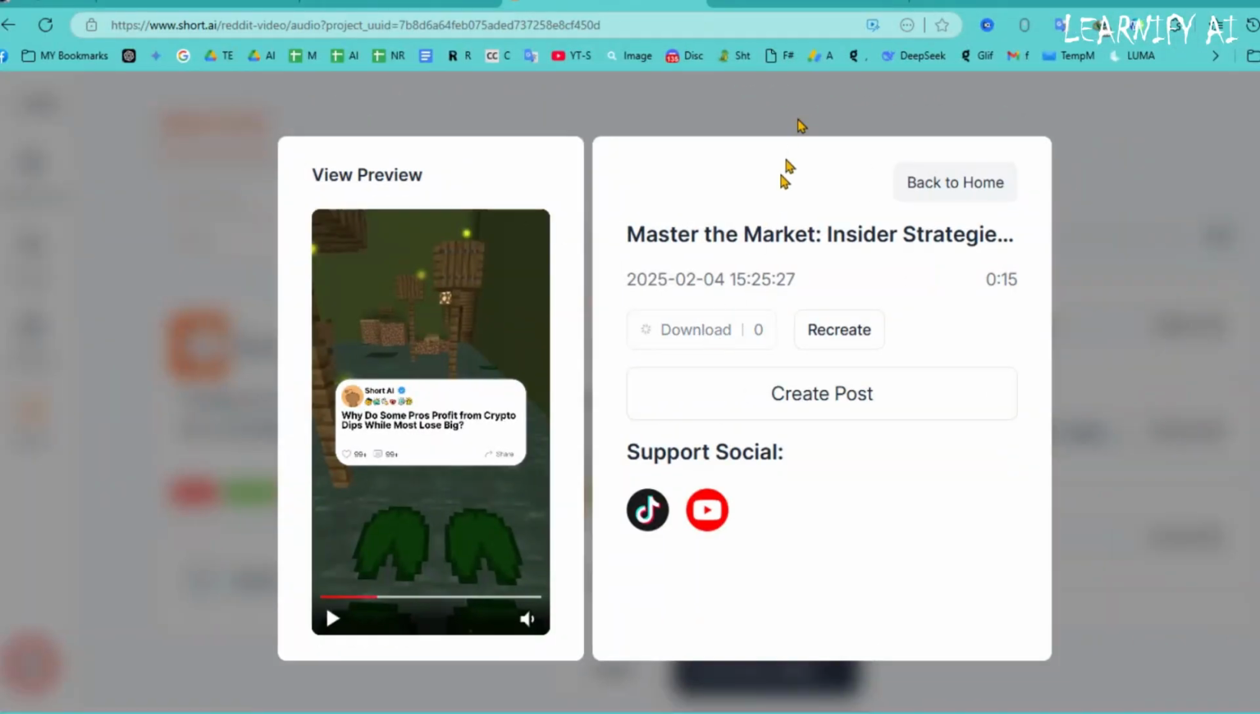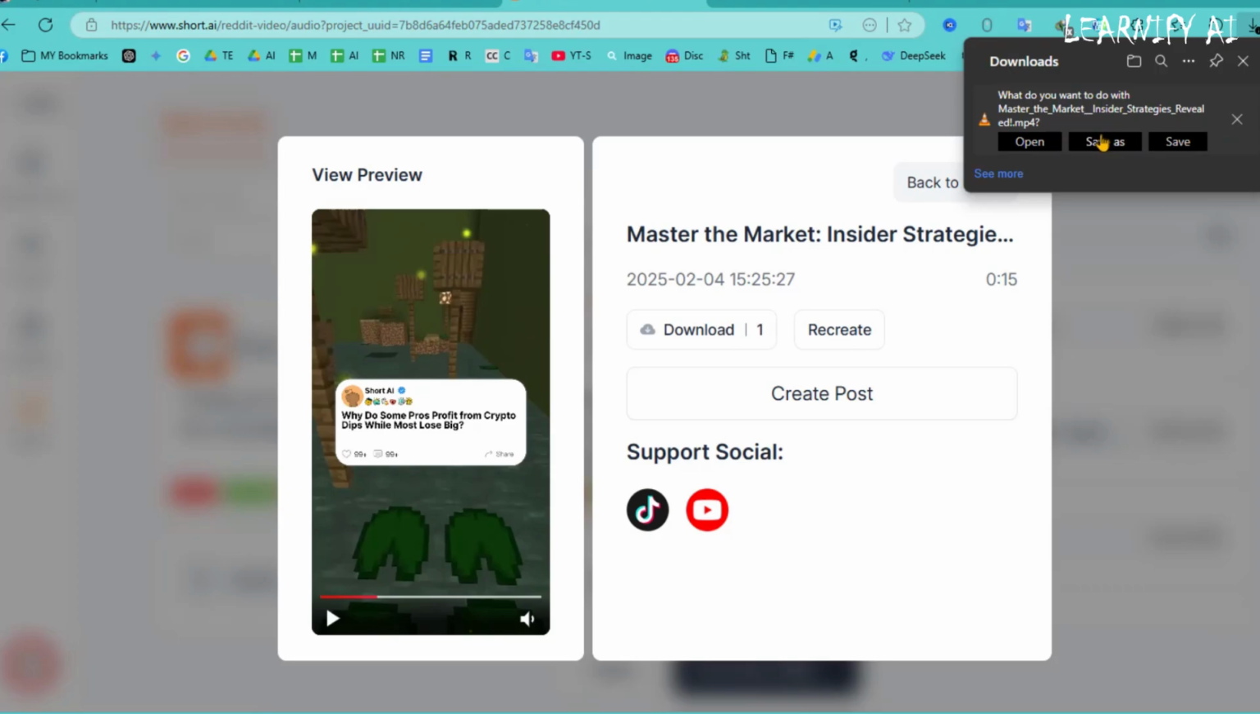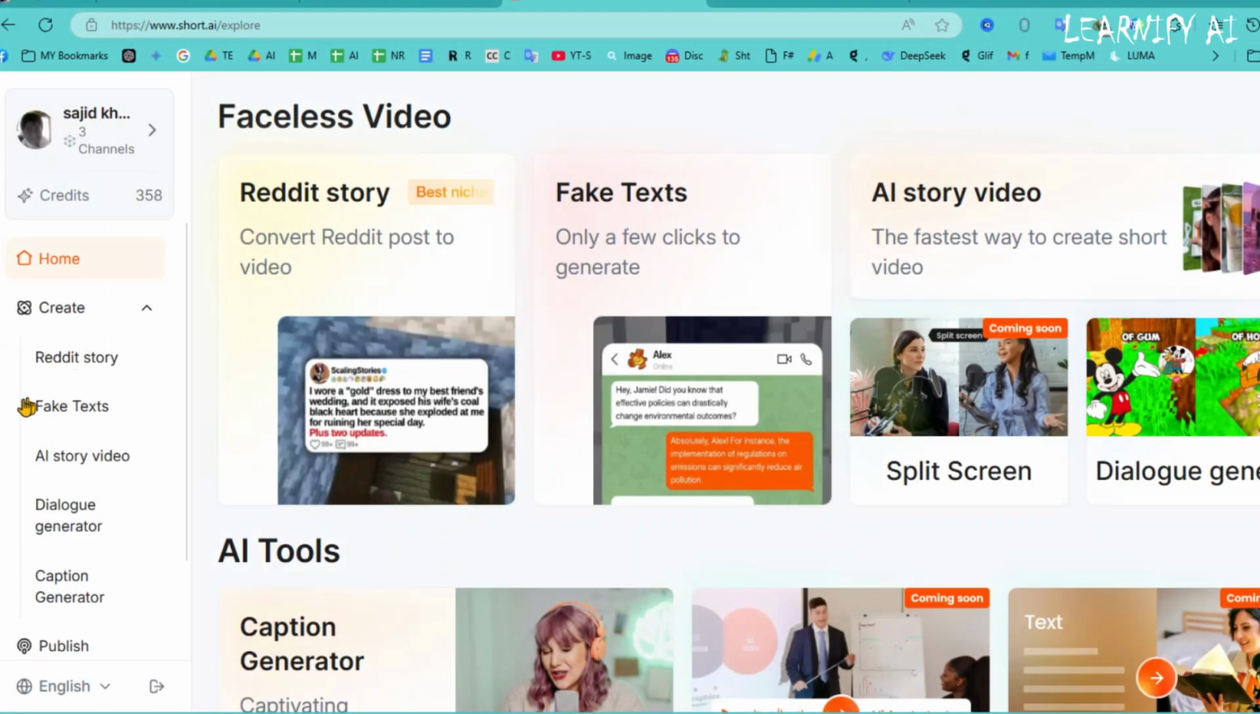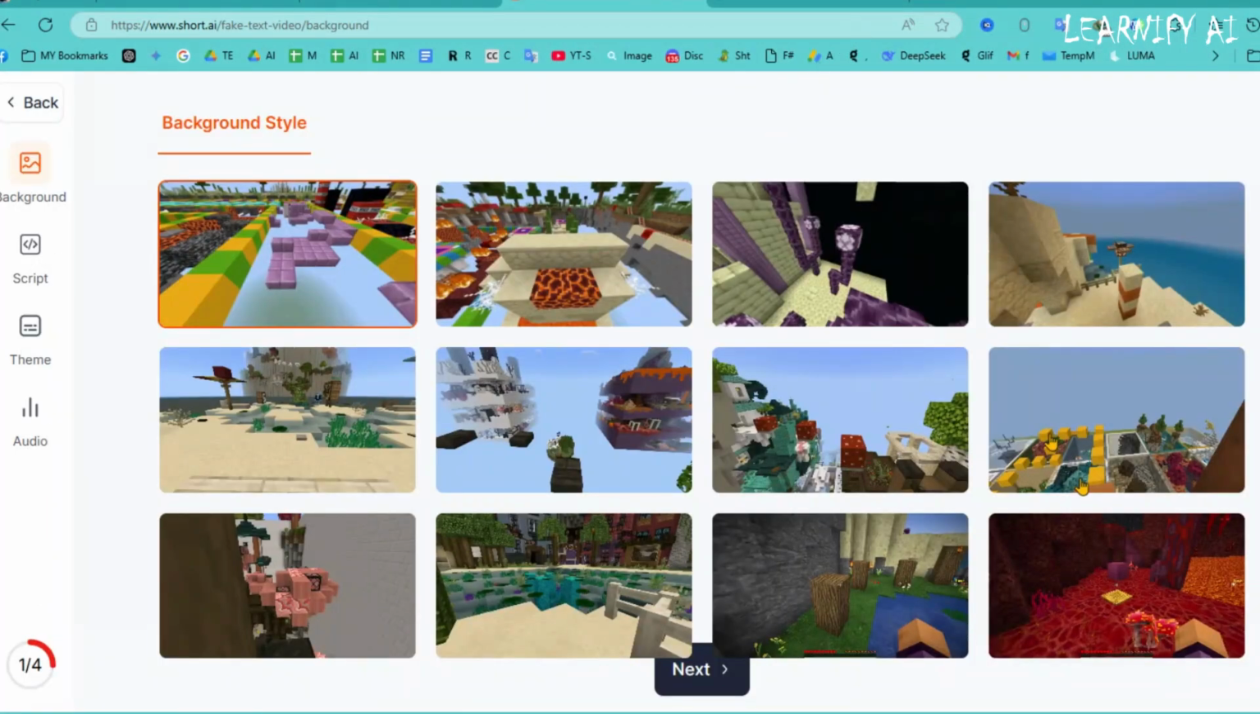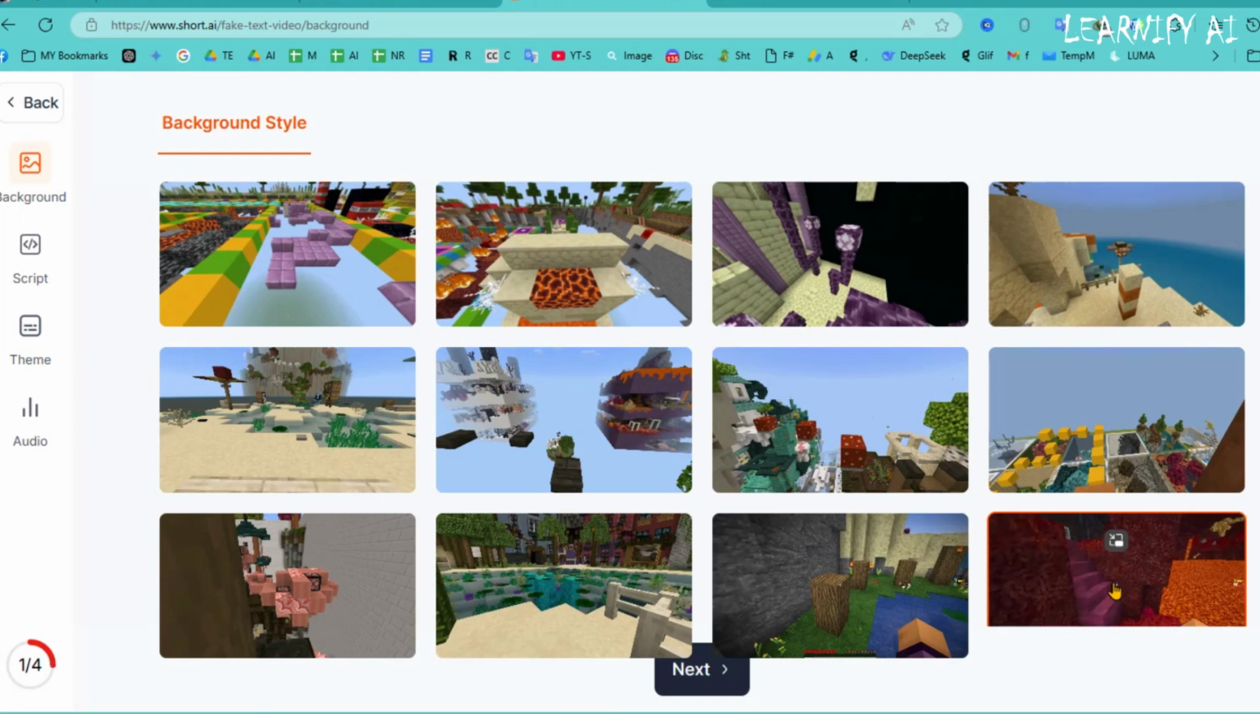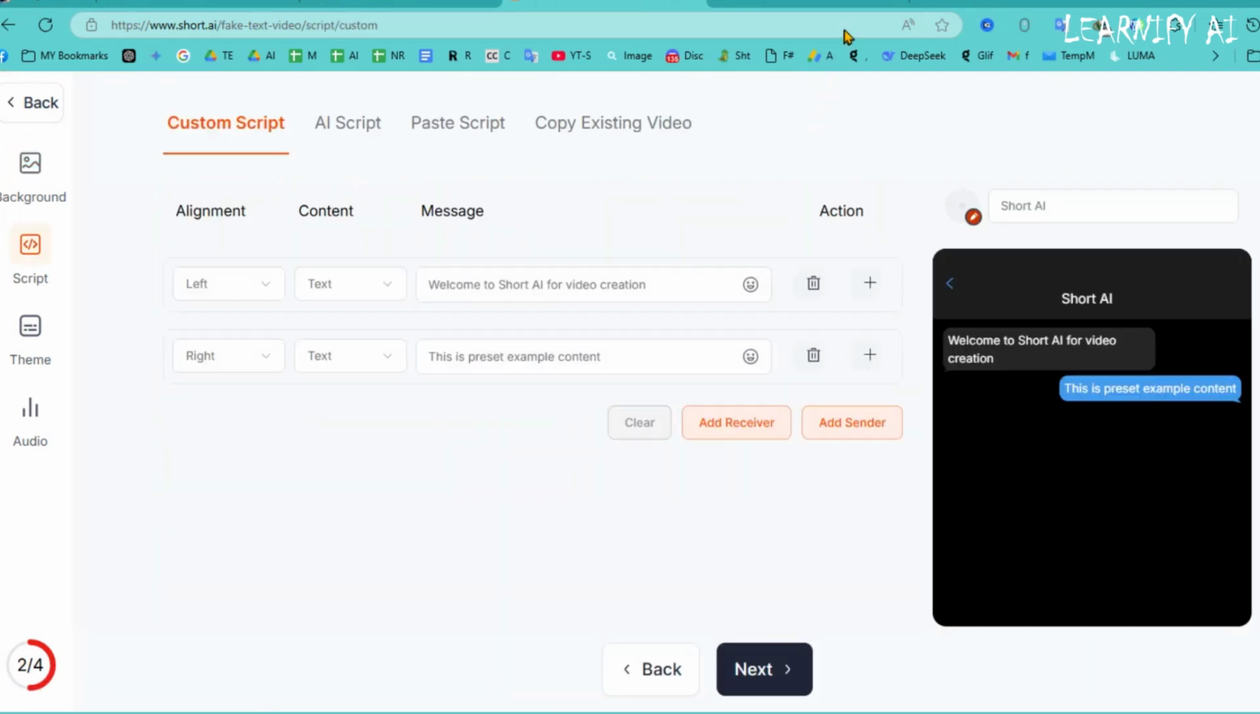After reviewing, you can either download the video or recreate it if needed. Next, let's move on to fake text videos. Select a background and click Next. Then you'll reach the script page. Here, you have several options. Add a custom script, use an AI script, paste your own script, or copy from an existing video.